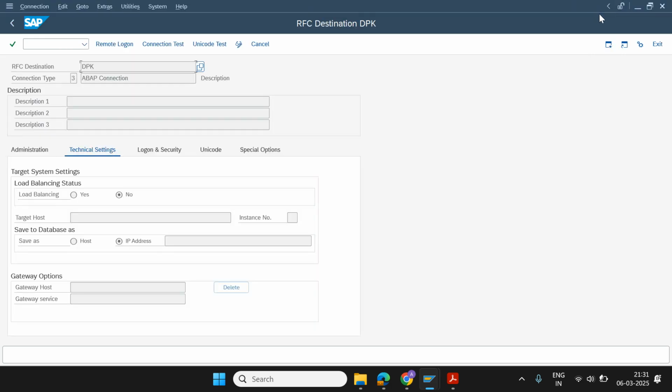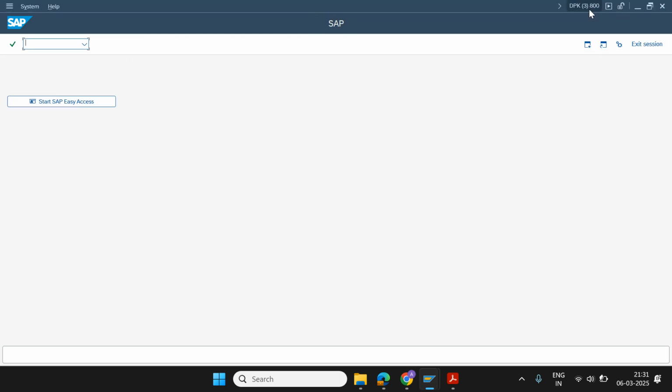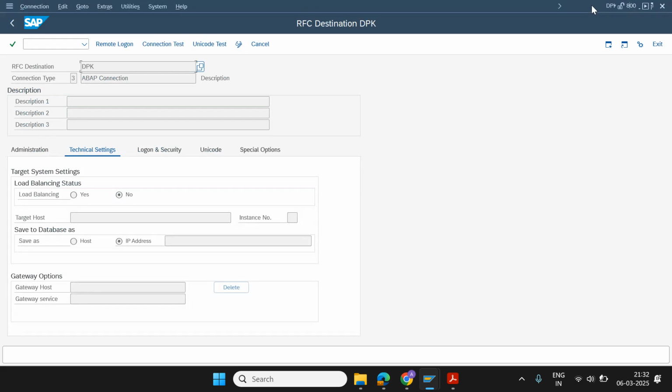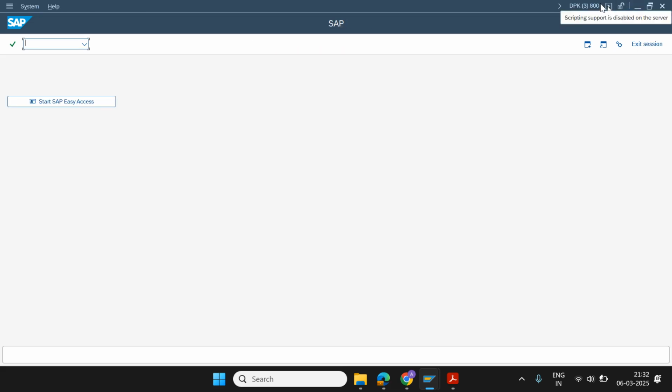Now our system is like, the same name within the same system, they have made the connections. That's why you can see DPK here. If it is the other system and I click the remote logon here, that particular system's details will come.